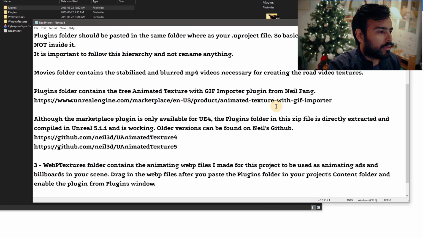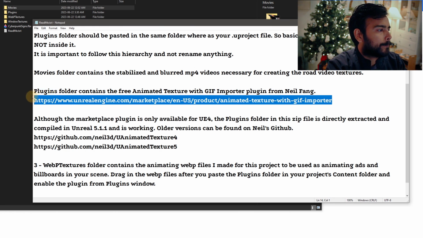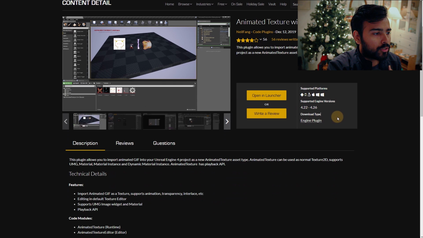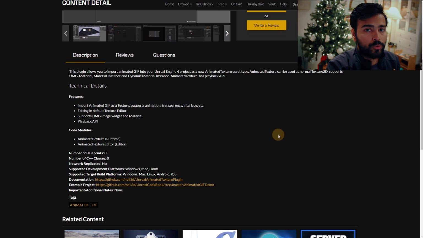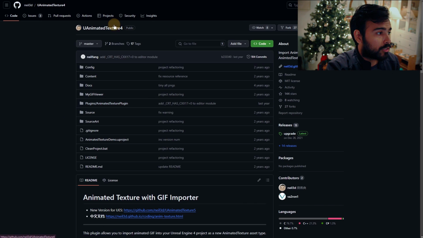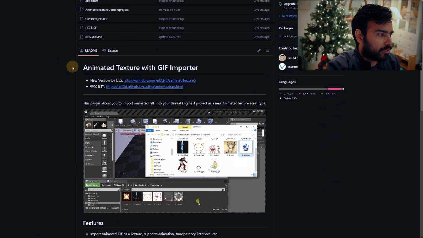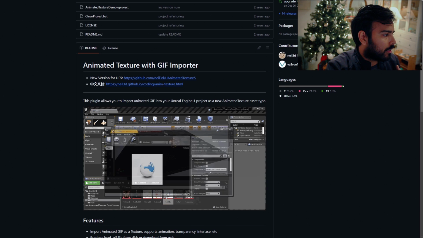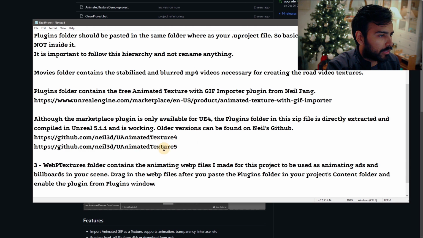But if you were to open this up on the marketplace, you can see that this is in the old marketplace, and that's the animated texture with GIF importer. But in here you can see that it's only supported from 4.2 until 4.6. If you want to use the UE5 version, you can see that there are links to his GitHub down there. If you click on that link, for example, it will take you to the GitHub, where if you scroll down, this is for, again, the UE4 version. If you scroll down, you can see the UE5 version. These are the links that I've already added inside the README file, so you can find them right there.